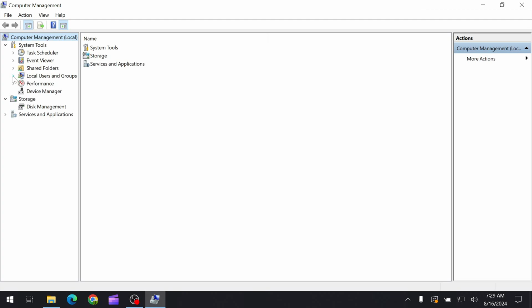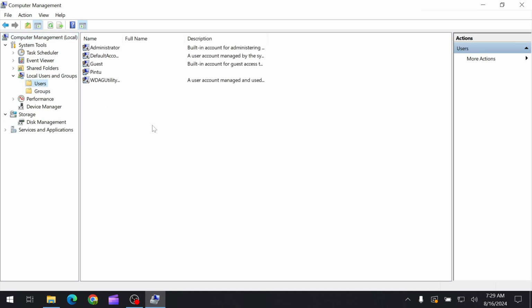Then it will open this Computer Management program over here. After that, we are going to click over here, Local Users and Groups. Then double click on Users. Over here, as you can see, all the users are over here. Like this is your computer administrator, which by default will be disabled. This is the default account. This is my account. This is the guest account, and this is the WDAGUtilityAccount.